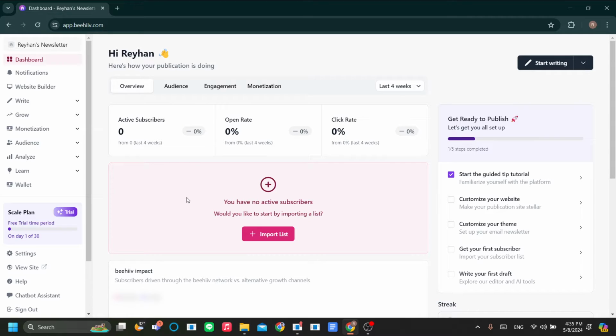How to customize your landing page in Beehiiv. So as you know, Beehiiv is this great newsletter tool for you to use by the people behind Morning Brew, a newsletter for your emails.